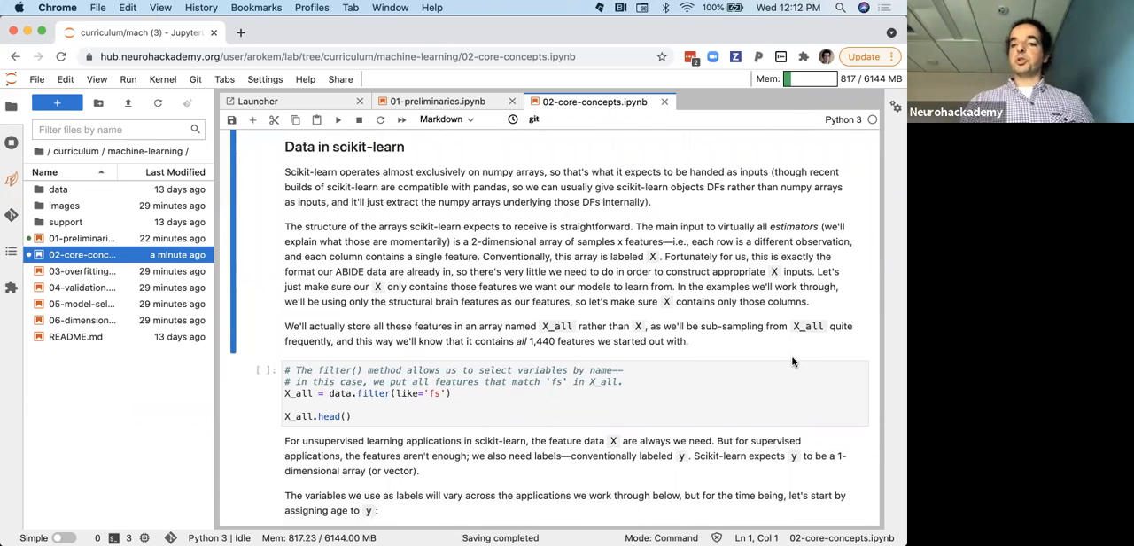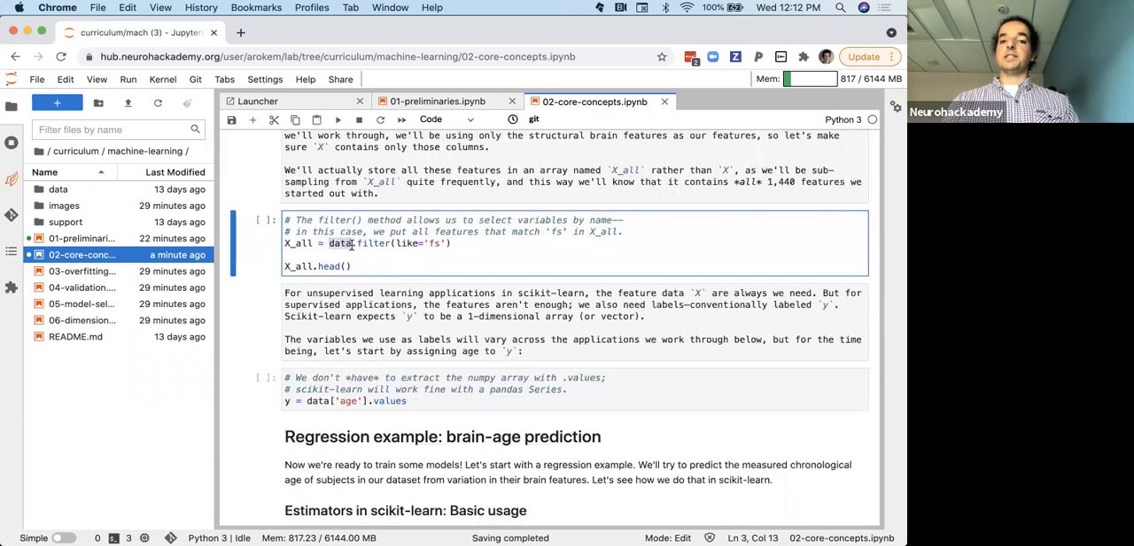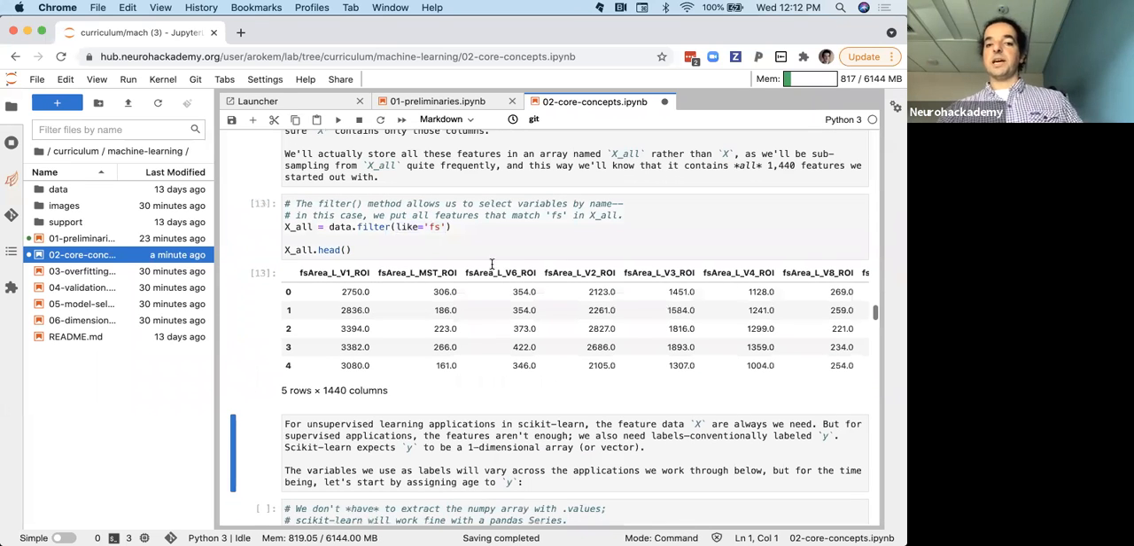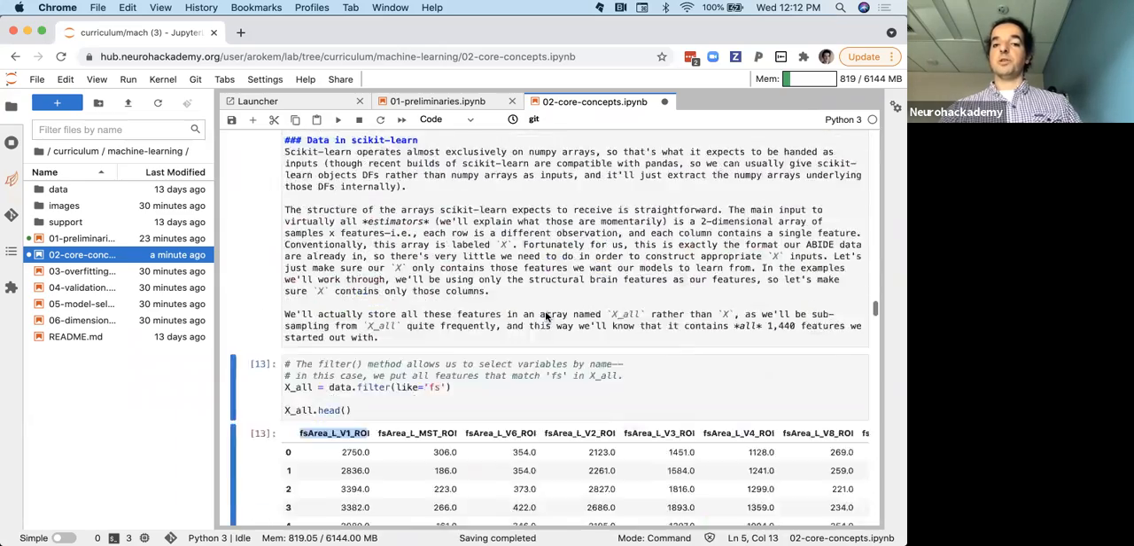So now we're going to convert our data into the shape or form that the Scikit-Learn library expects. We're going to filter our data. This is our pandas data frame that has the data. We're going to filter it to only take the columns that have FS in their name. The way this data was organized is such that just the features from FreeSurfer have FS in their name. So here X all is just those columns that have FS in their name. You'll see it's basically everything but those first 6 columns that contain phenotypic data.